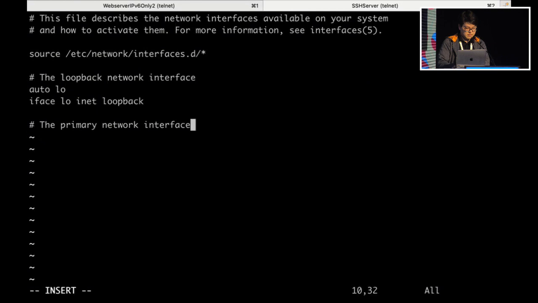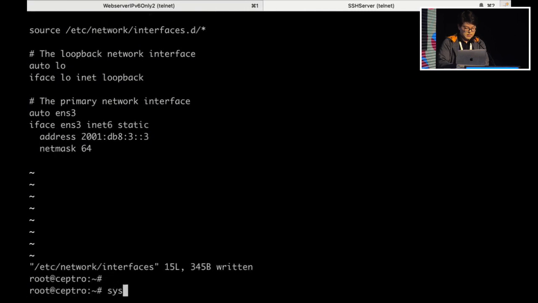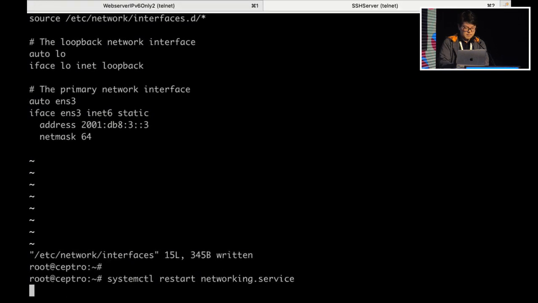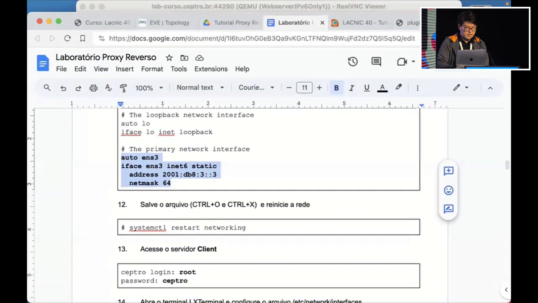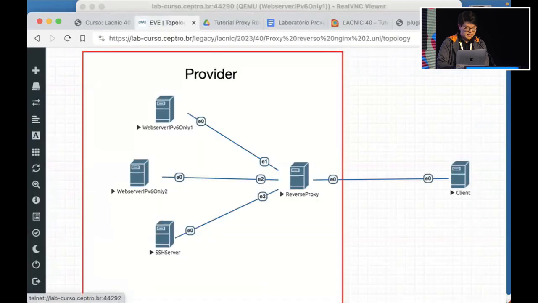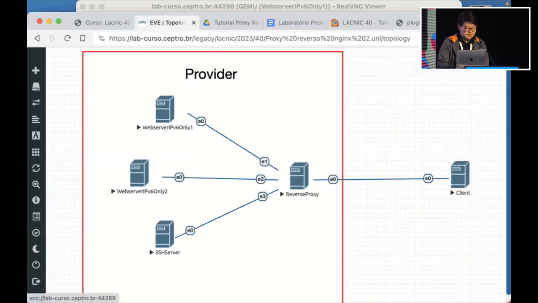Let's take out this part of the configuration. So I think this is going to work. Restart networking. Now we have the third IP, and the three machines now have an IPv6 address, 1, 2, and 3. Now we have to configure the IPv4 on the client side and the reverse proxy with IPv4 on eth0 and the IPv6 for each of the interfaces. First, we have to configure the client.